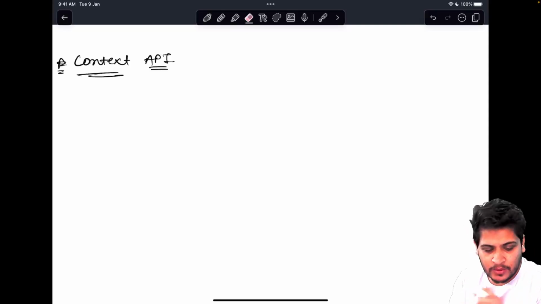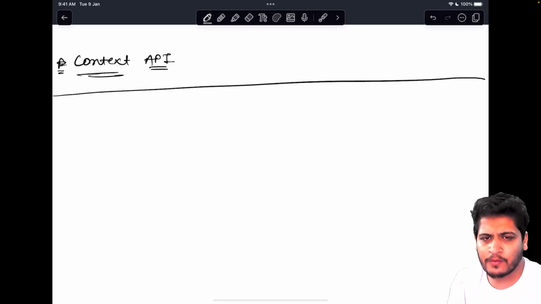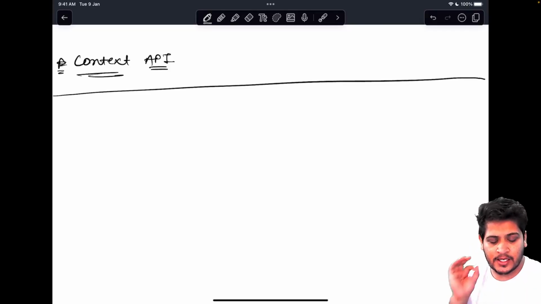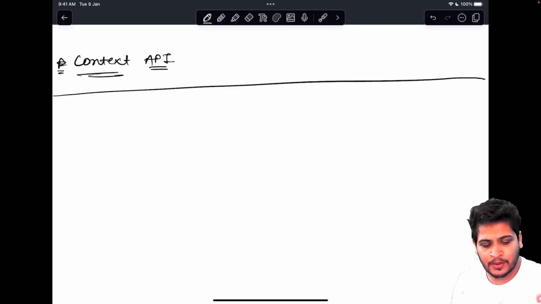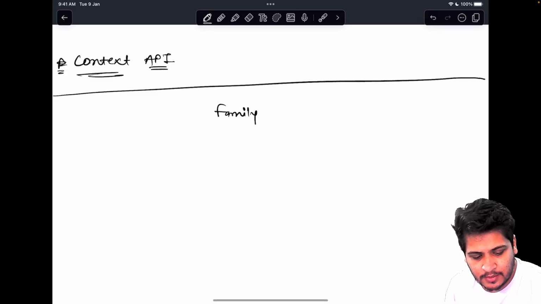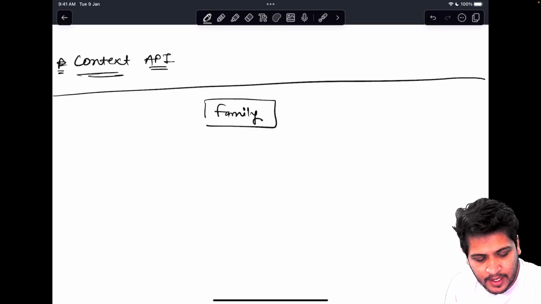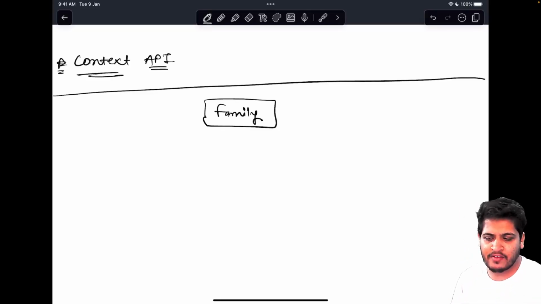Okay. So what I will do is I'll just take a very simple example. I will not use any technical definitions. I'll just use a very real life example. Let's suppose that we have a family, right? Let's suppose we have a family, and this family has members. A family has family members.